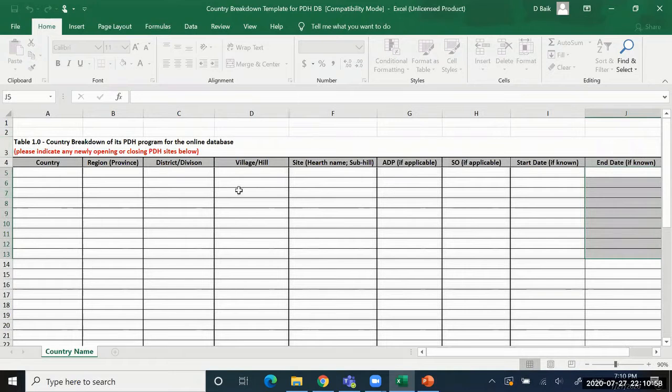So this is the country breakdown. The reason why we have something like this is because on the PD Hearth online database, you need to be able to indicate the breakdown of your country.